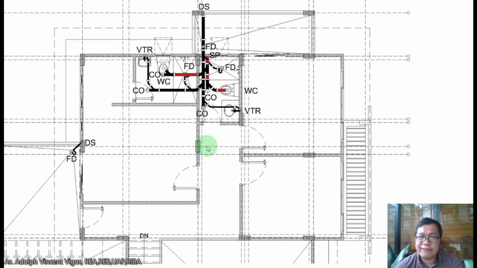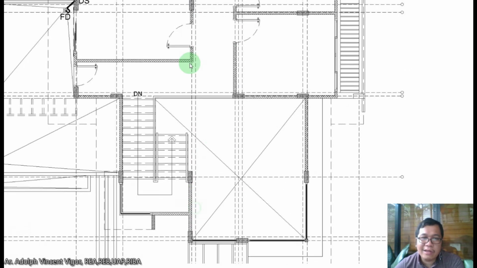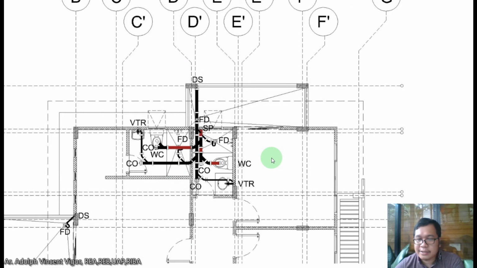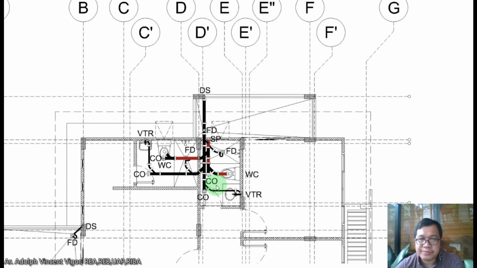So in the second floor plan, I think there are only two restrooms. So as you can see here, this is the line from the water closet. Okay, so it goes also to the same line, the floor drain. Okay, this is the clean out, then going here.